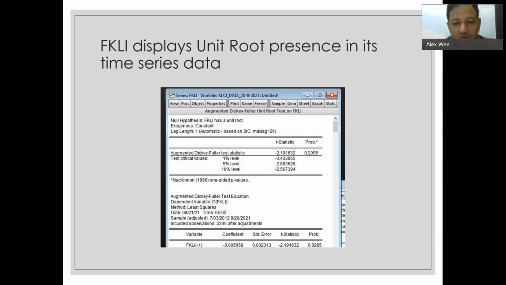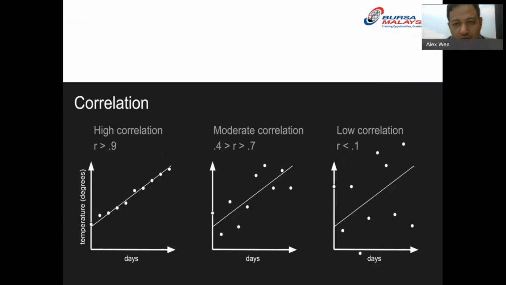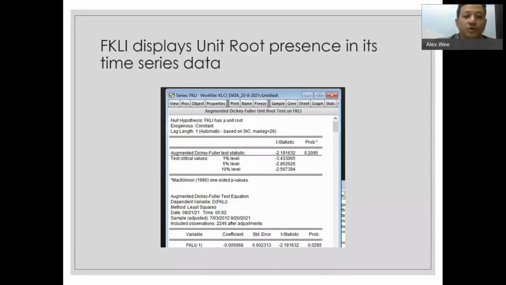The critical level is 0.05. It has to be less than 0.05 to say that this data has no unit root. As long as the p-value is more than 0.05, you cannot reject the null hypothesis, which means you have to say that this data has the problem of unit roots. Unit root means the data is non-stationary. So I have proved to you using this test, the Augmented Dickey-Fuller test.